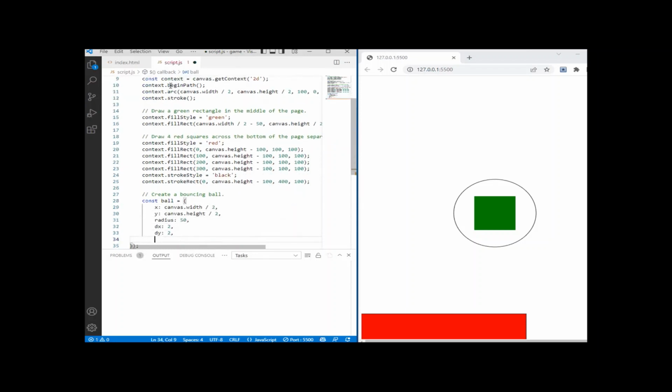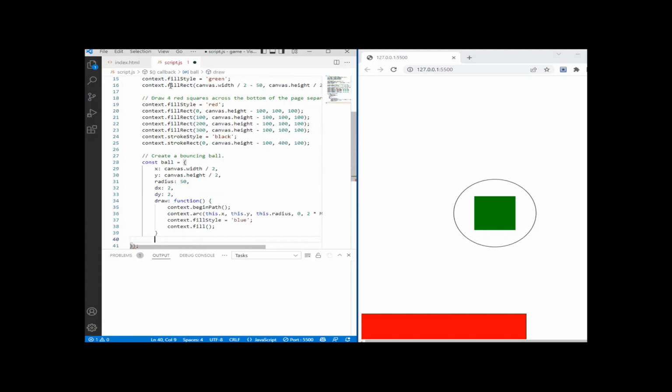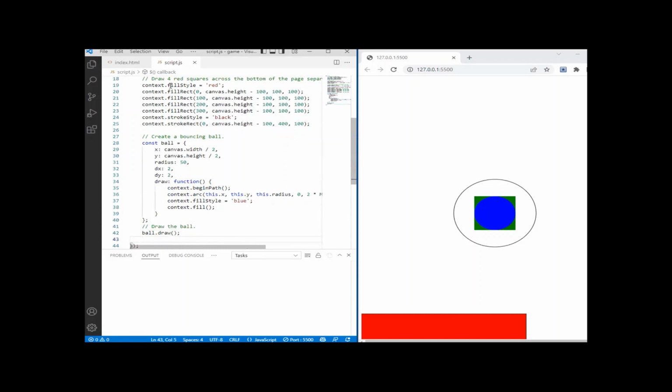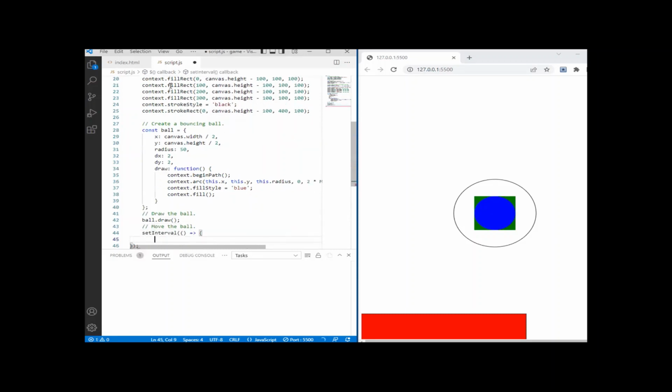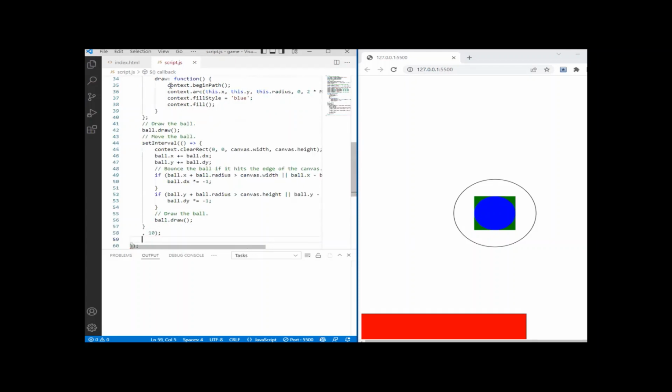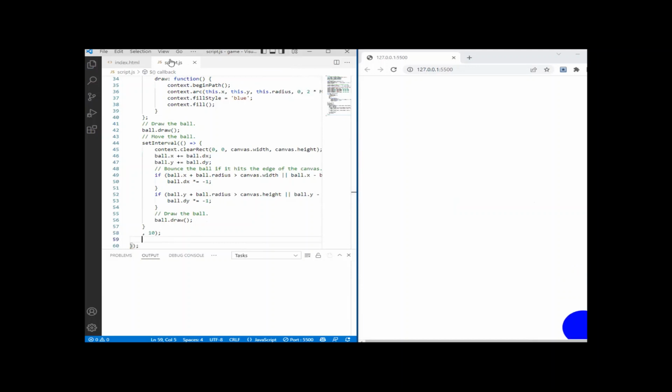Create a bouncing ball. Seriously, right? Create a bouncing ball. Look how it's creating the coordinates to store the object, ball.draw. Okay, now I'm saying move the ball, right? I don't even tell it how, just move the ball. Here it goes, creating an interval. Look at that. I mean, come on now.